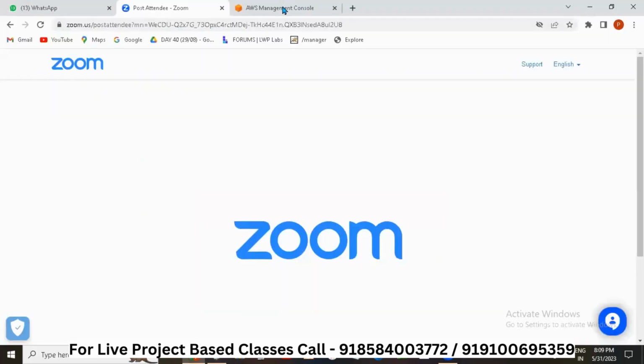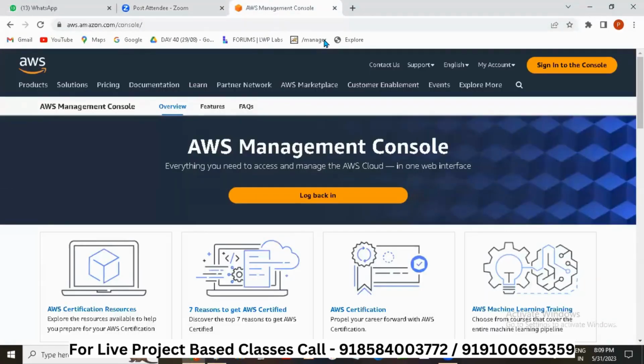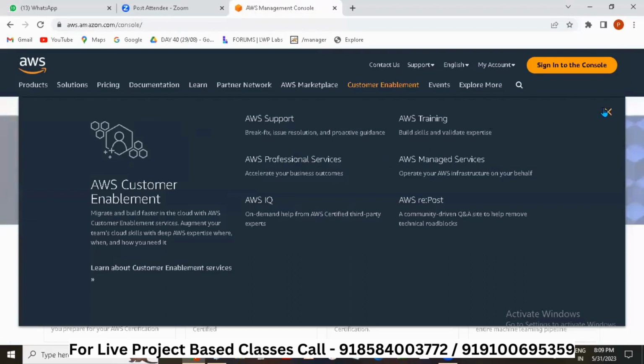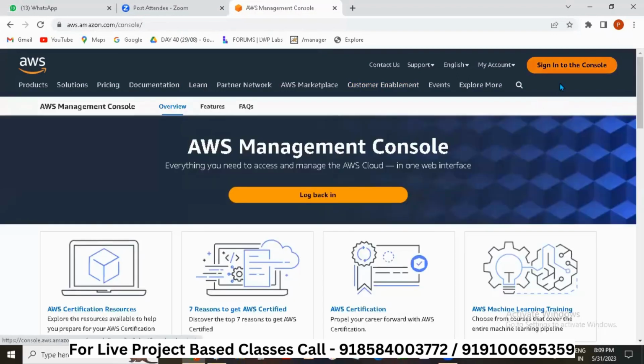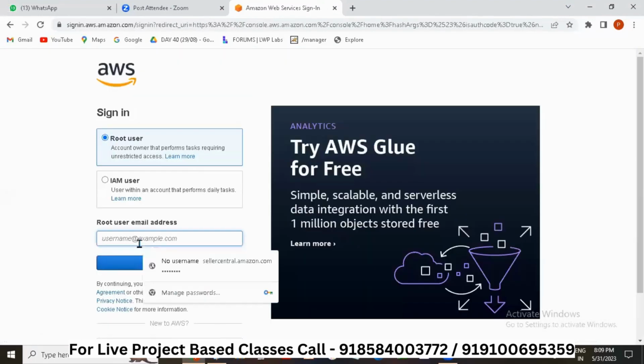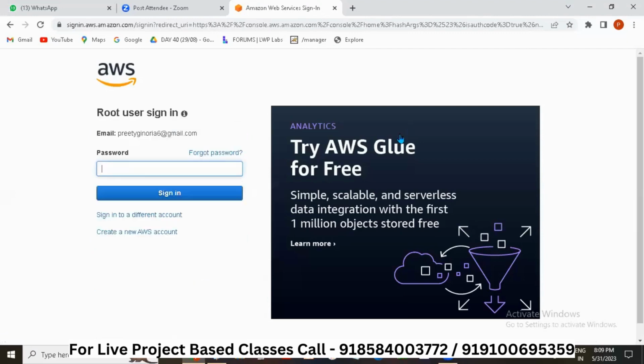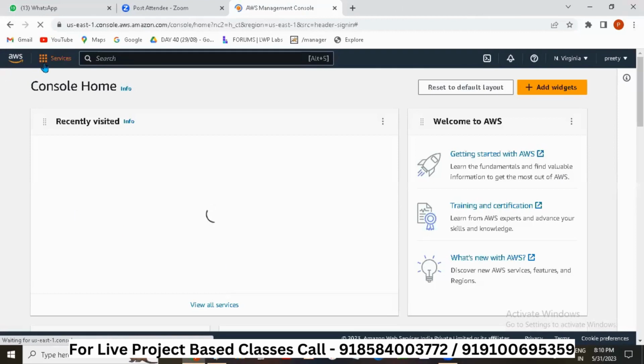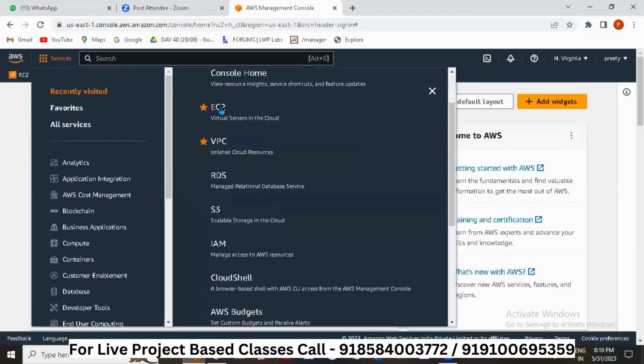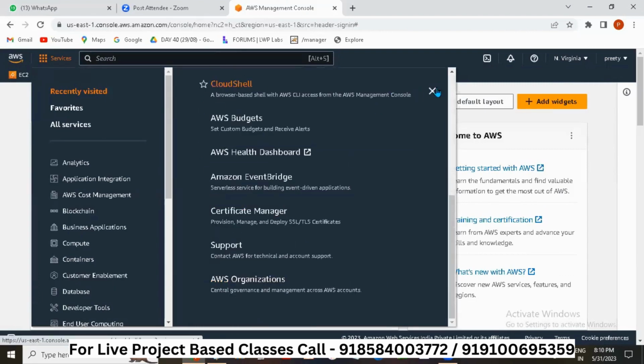So let me open my AWS management console. I hope everybody has created their account. Let me sign in to the AWS management console. You will use your username and password. After login, you'll get a console like this, where you have many services. If you click on services, you'll get a lot of services which Amazon is providing.